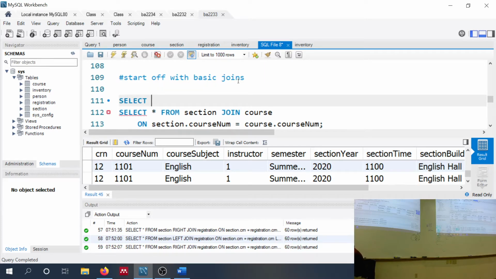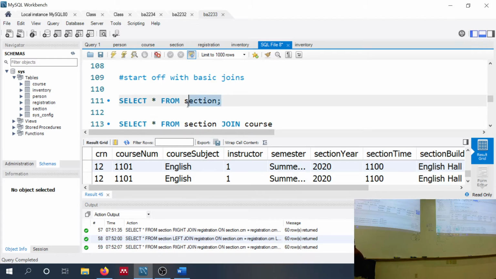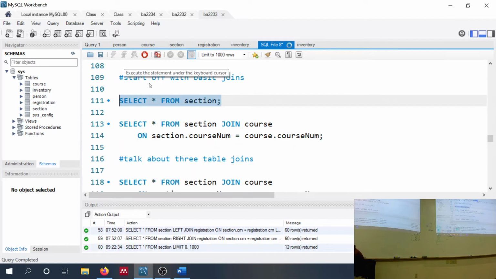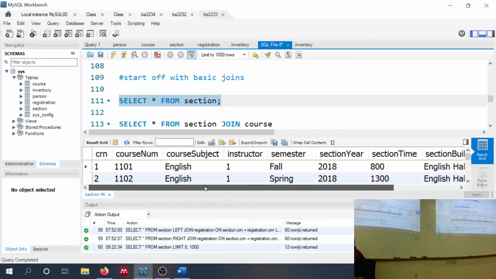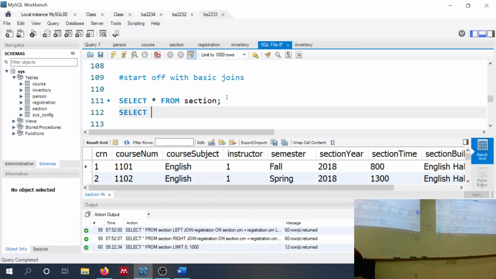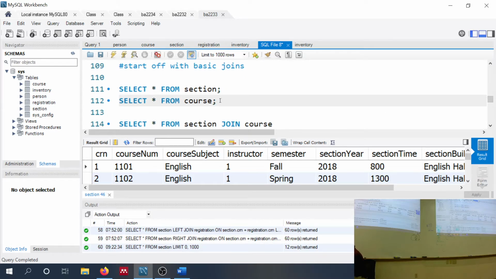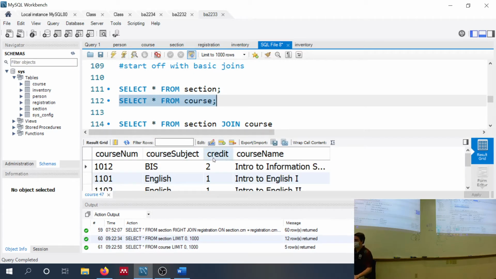So if we select star from section, what do we not have? So we don't have anything about the course. We just have the subject and course number. Okay, I don't think we have the course name. Let's see what we get when we do select star from course. Okay, so when we run this right here, you can see we have stuff like the credit hours and the course name.